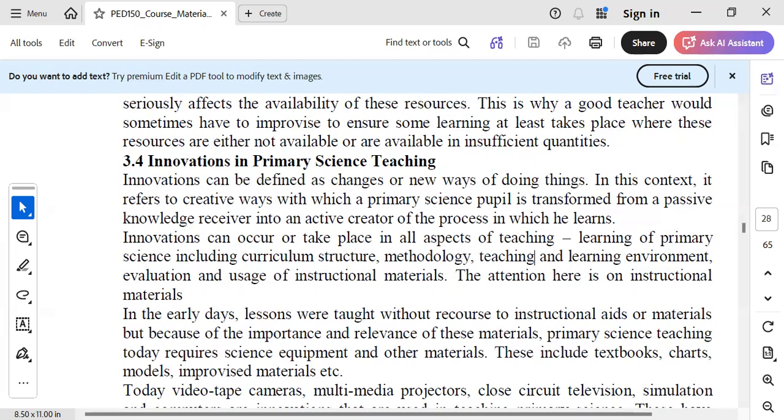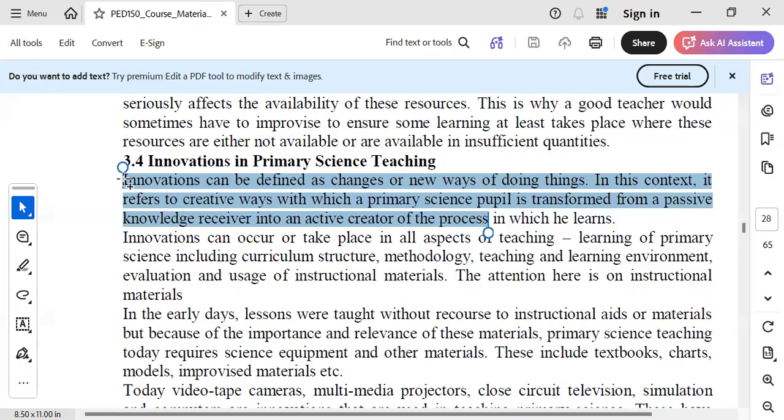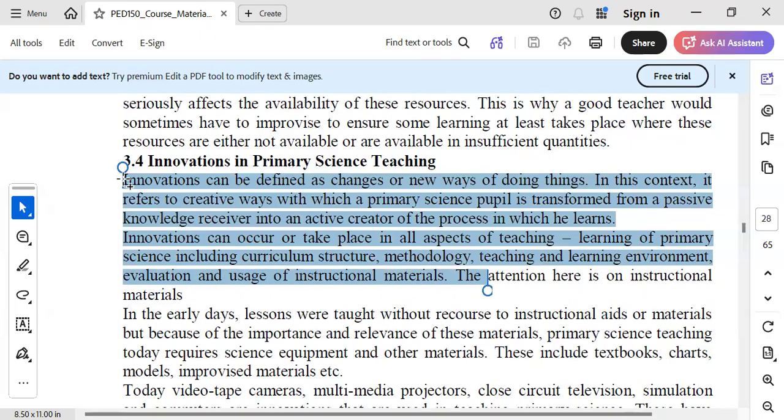Now, innovations in primary science. That is the next thing we are doing, and that's the last thing in this unit. Innovations can be defined as changes or new ways of doing things. In this context, it refers to creative ways with which a primary science pupil is transformed from a passive knowledge receiver into an active creator of the process in which he learns. So innovations can take place in all aspects of learning and teaching of primary science, including the curriculum structure, methodology, teaching and learning environment, evaluation and usage of instructional materials.